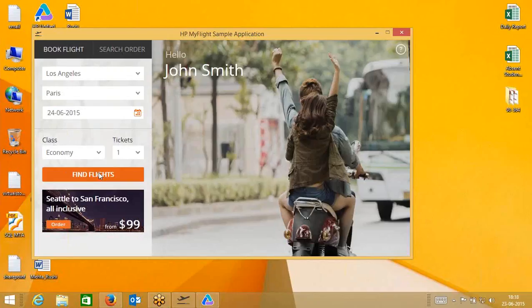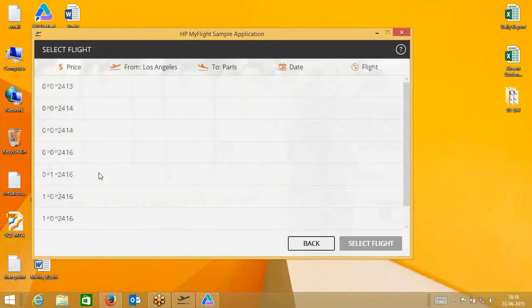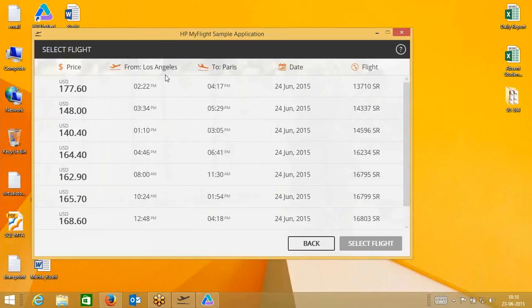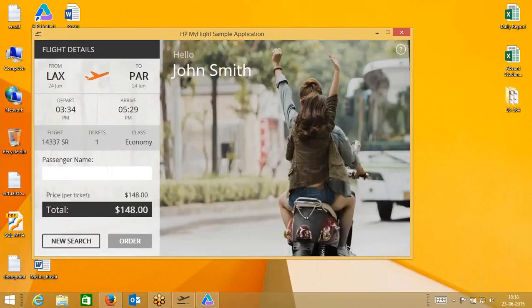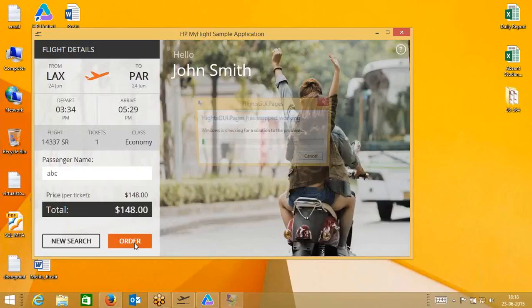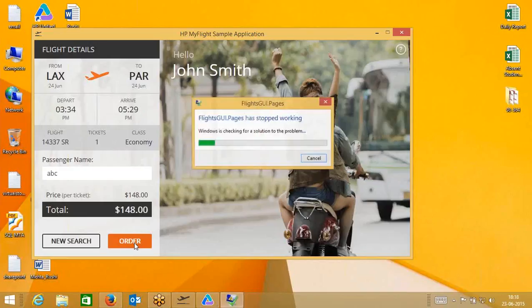There are many flights from Los Angeles to Paris. What I need to do is select a flight and place the order. Wait, it is just loading. We need to write the passenger name also. I'll take the passenger name ABC and click on order. When I click on this order, it gives this bug: flight GUI.pages has stopped working.